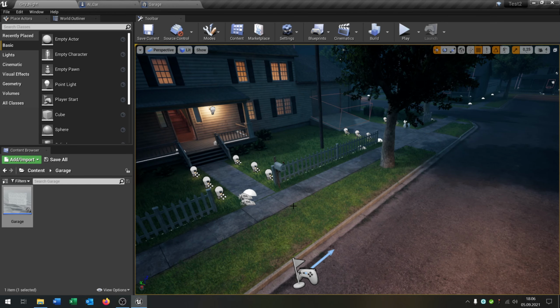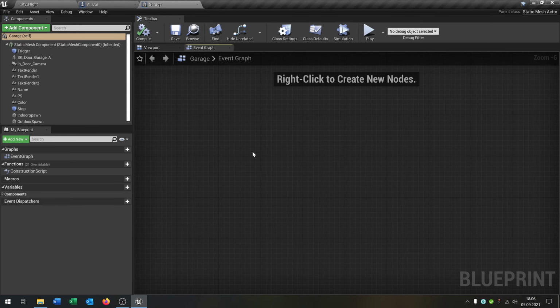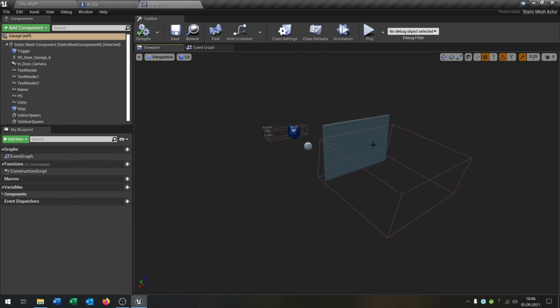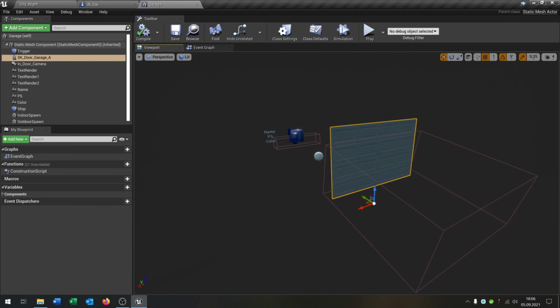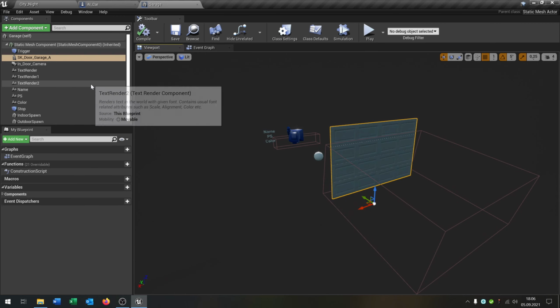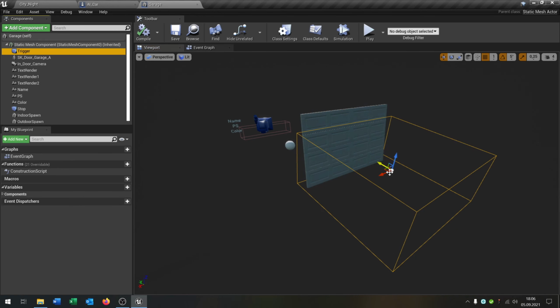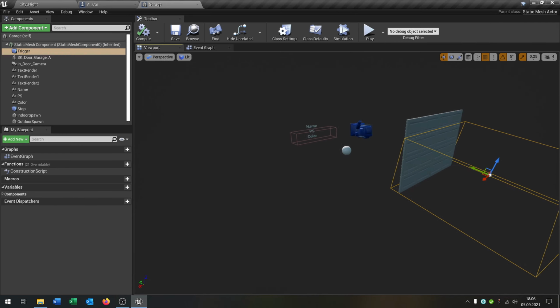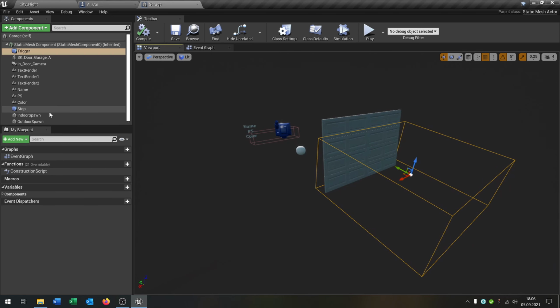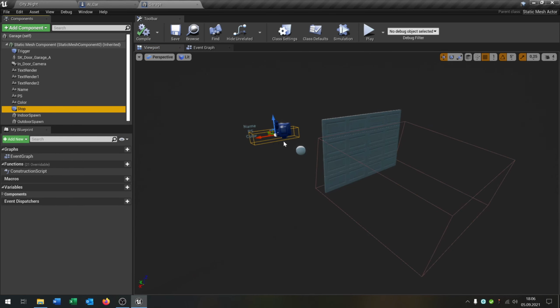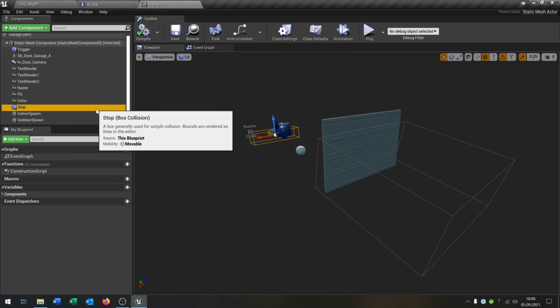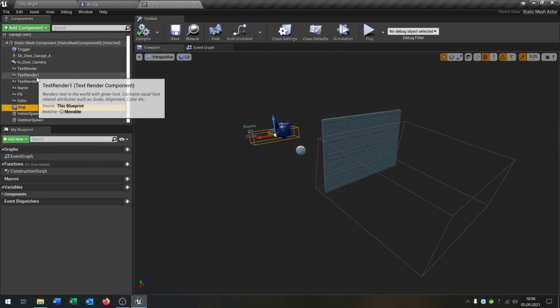So let's go. First of all, let's start up with some variables. So let's go into the garage itself. We have this garage door here. That's just a static mesh. And I prepared some other values for this. We have a collision box where we trigger when the car arrives at the door. We have the collision box over here to stop the car when it enters. And we have some text here.